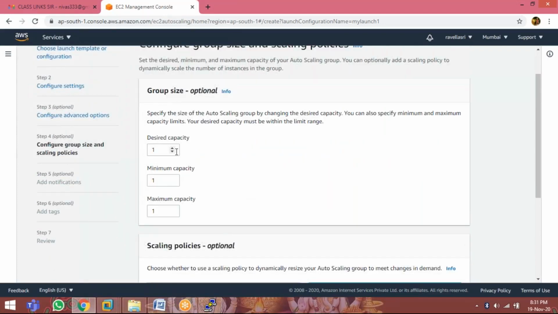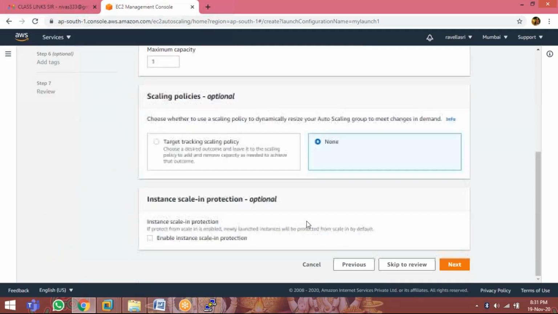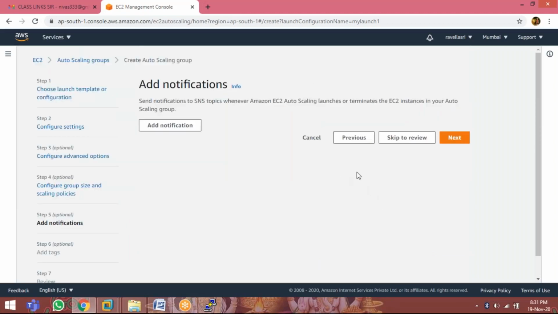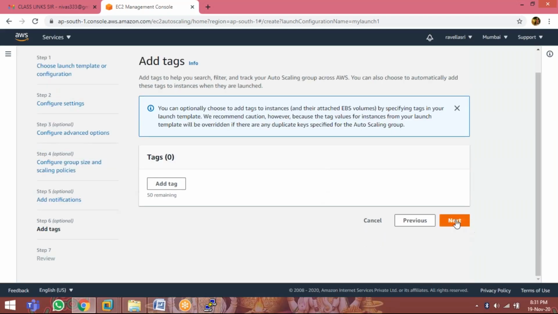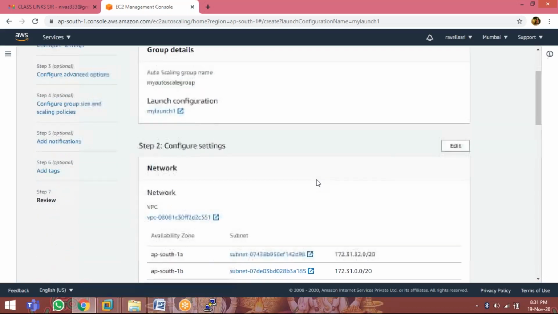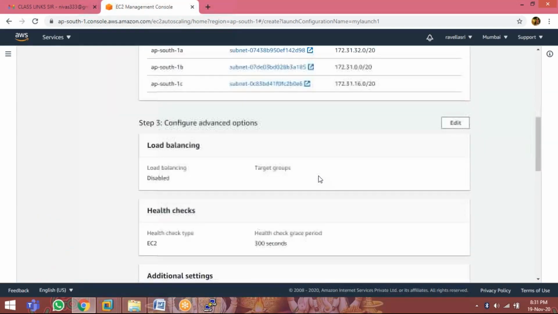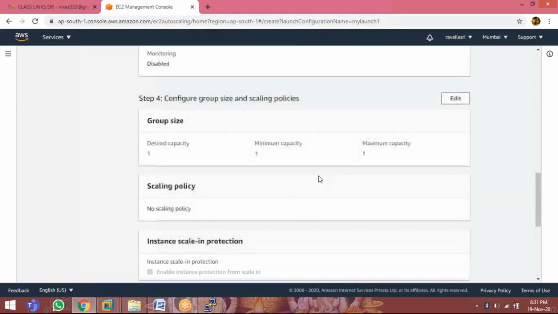So here, if you configure desired capacity 1, minimum capacity 1, maximum capacity 1. So defaults are same. Next. Notifications, if you want to add, you can add the notifications. Next. If you want to add the tag, you can add the tag. Next. So these are the auto scaling configurations.